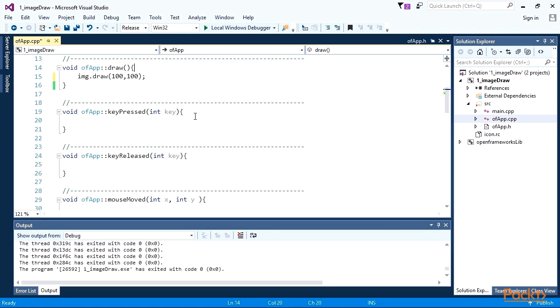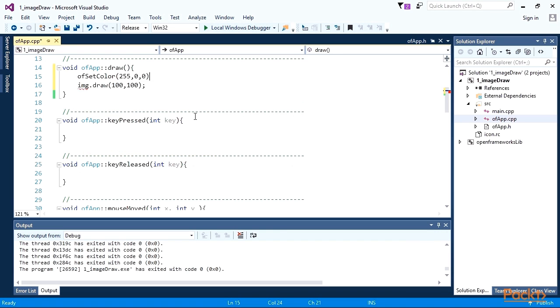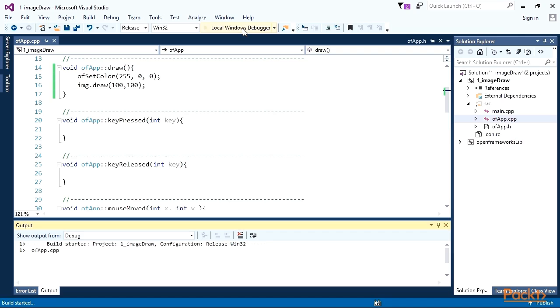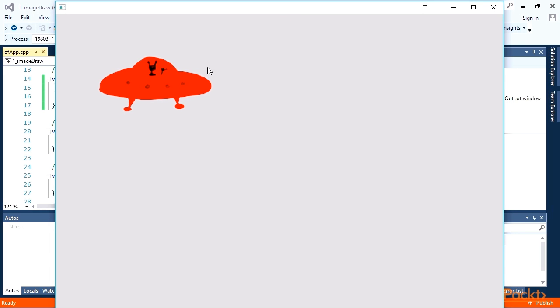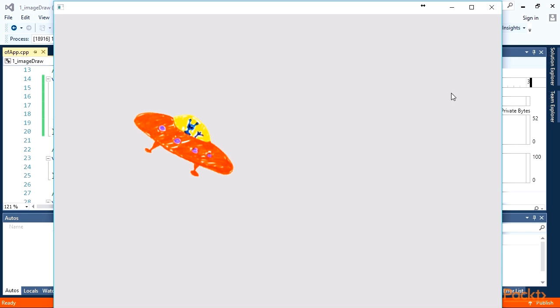Setting color using ofColor affects all channels. To draw image as is, use white color. To draw only red channel of the image, set red color. To rotate the image, use coordinate system transforms, which were discussed in the previous section.